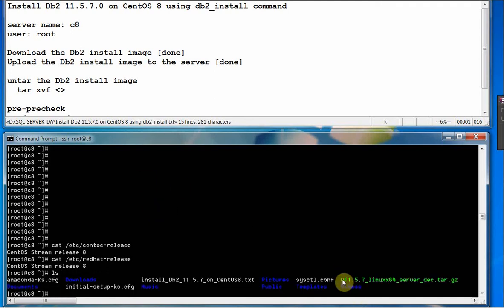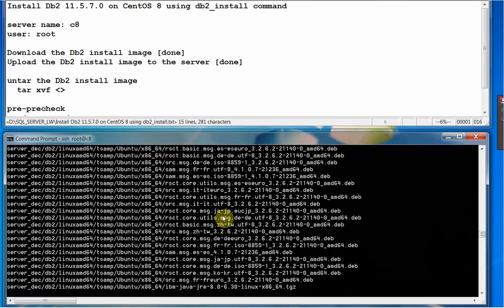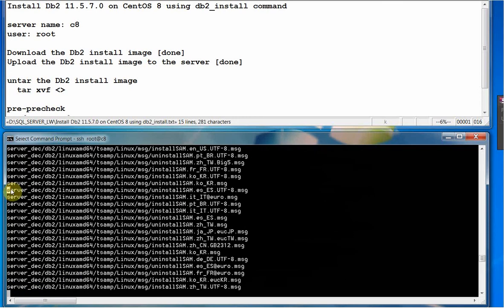Okay, so let's look at what is in my current directory. This one is the install tarball. So we're going to untar this tarball. It's going to be tar xvf followed by the tarball. So everything is going to be uncompressed into this folder.